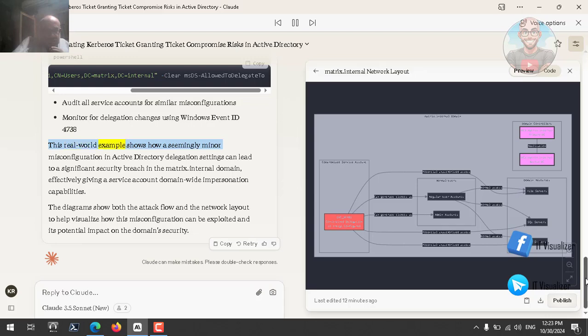This real-world example shows how a seemingly minor misconfiguration in Active Directory delegation settings can lead to a significant security breach in the matrix.internal domain, effectively giving a service account domain-wide impersonation capabilities. The diagrams show both the attack flow and the network layout to help visualize how this misconfiguration can be exploited and its potential impact on the domain security.